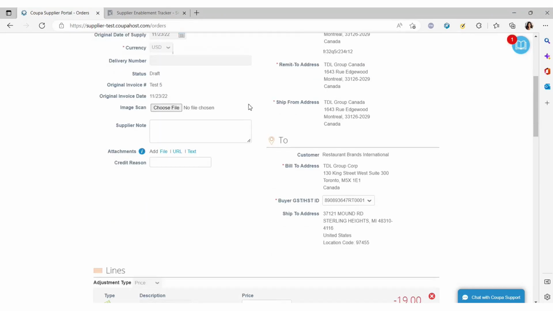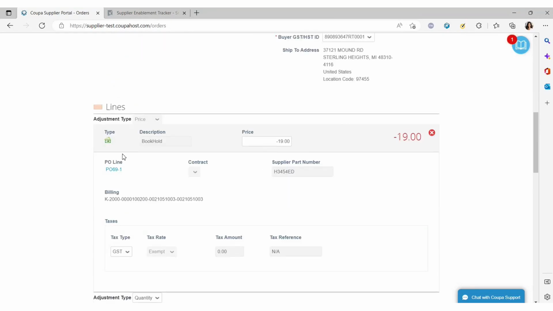The one difference that I'd like to call out here is that the price or quantity will be negative. So when you're doing a credit note and you want to do a return on either the quantity or price level, it will have to be a negative value to negate the positive value of the invoice.